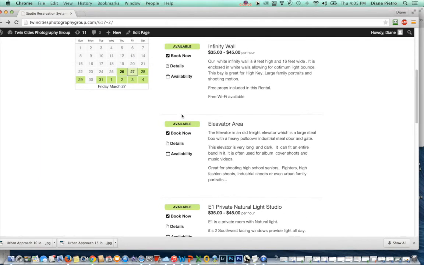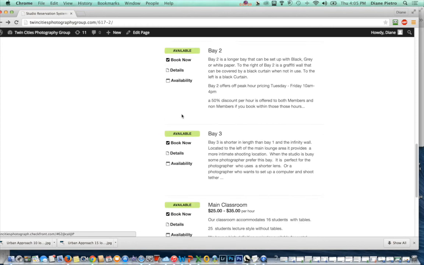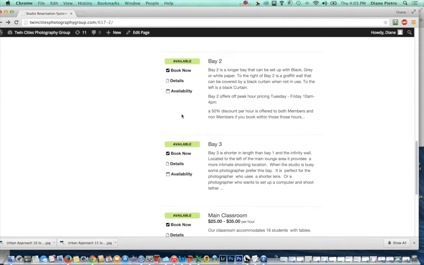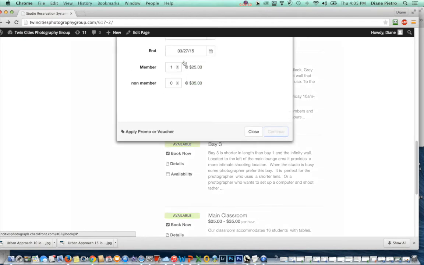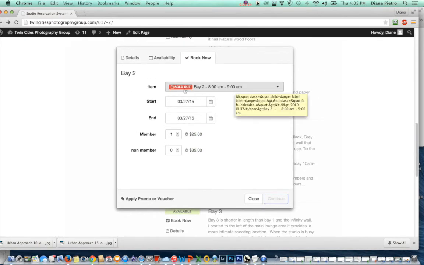The other bookings that you can do is 2 of our bays go to a non-peak price at certain times of the day, from 10 a.m. to 4 p.m. Tuesday through Friday. That would be Bay 2 and Bay 3. So if you came in here, it's a little bit different, and if the time is sold out, it will say sold out.